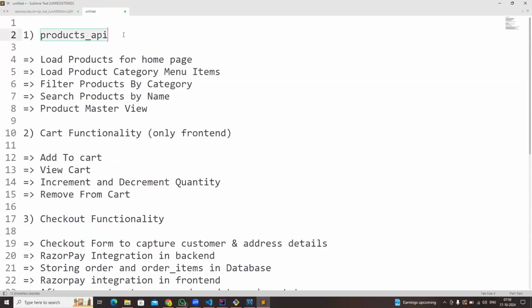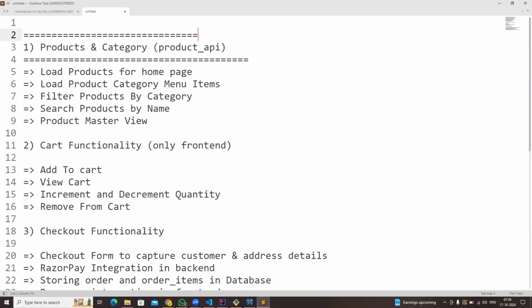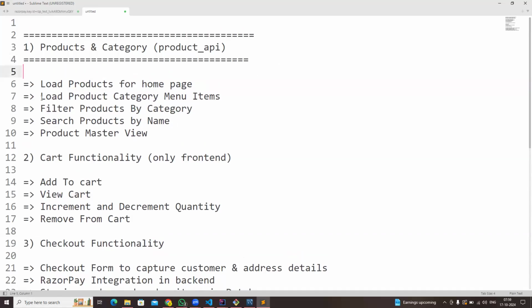So this is products and category. It will internally talk with the backend products API. In that product and category functionality, we are dealing with the product API in the backend. So: load products for the home page, load product category menu items, filter products by category selection, search products by name, and product master view. These 5 functionalities are available in this part, and it is talking to the backend API called products API.